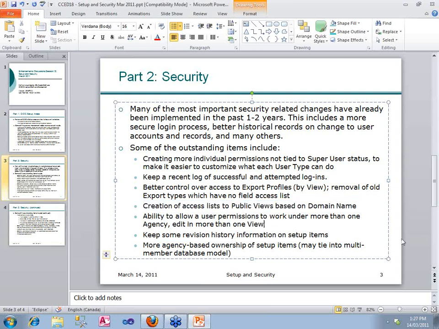Okay. The ability to allow a user permission to work under more than one agency and edit in more than one view. This is a more recent issue in part because of mergers and such, where there's a little bit more cooperation going on across geography and between agencies to do some shared management.